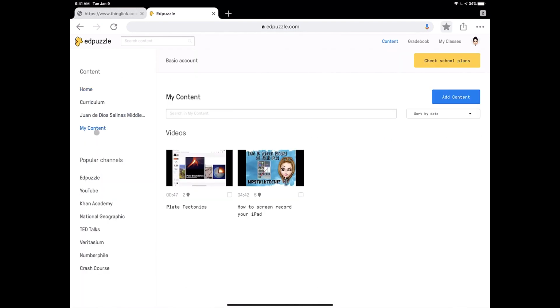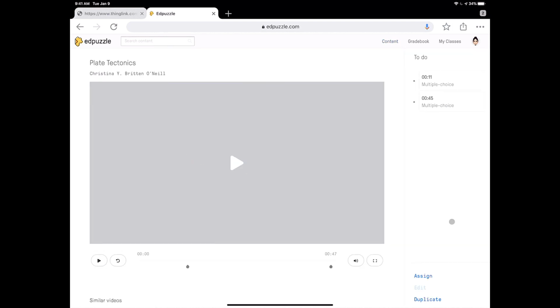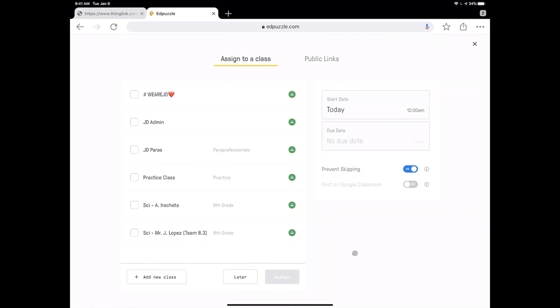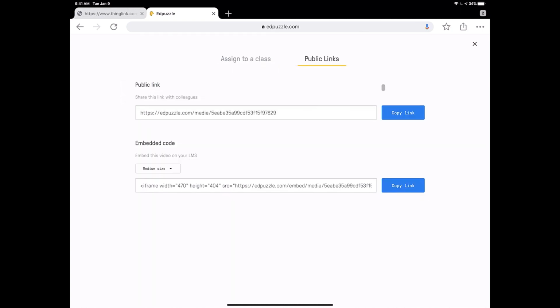So if you go right here to my content and you click on your video and you click assign, you can go to public links and copy the link from here. We don't need the embedded code. We need the public link. So just click copy, and then you can go to Google Classroom and you can paste it there.